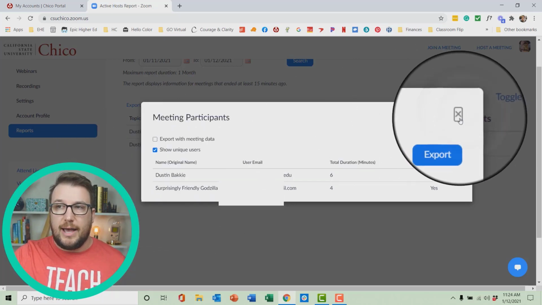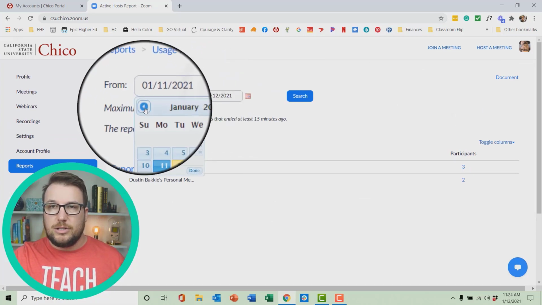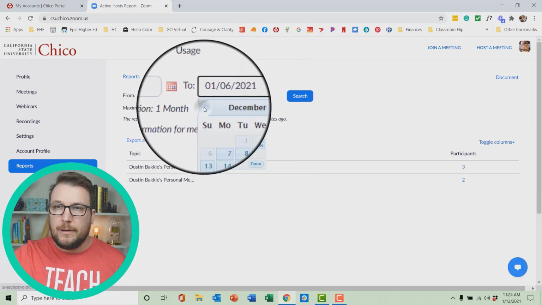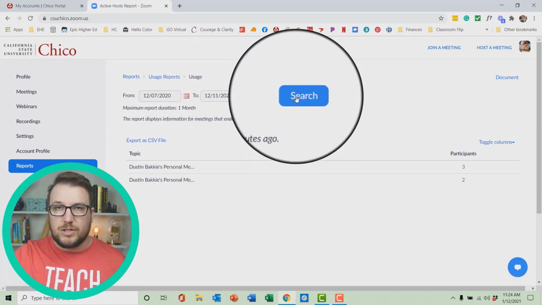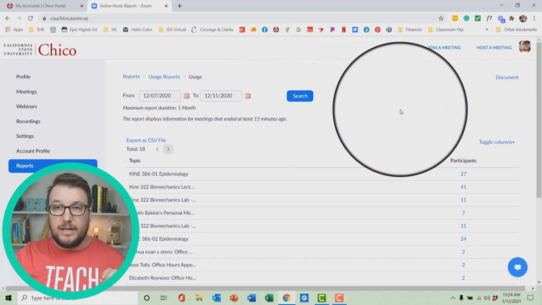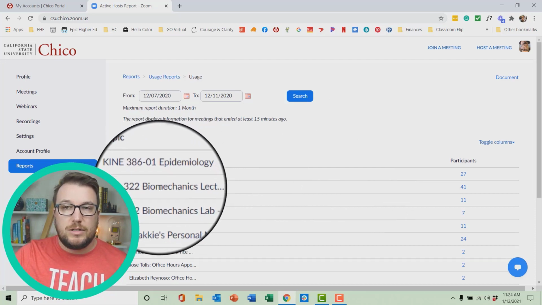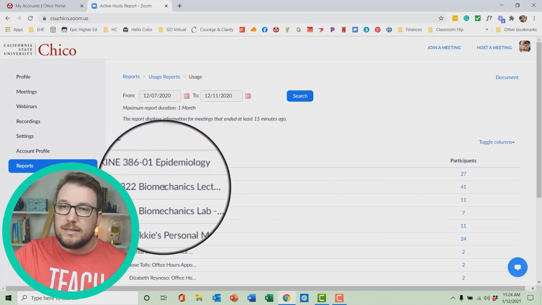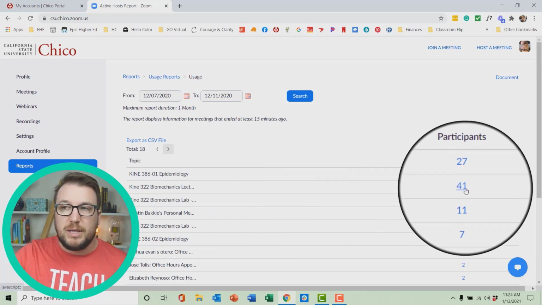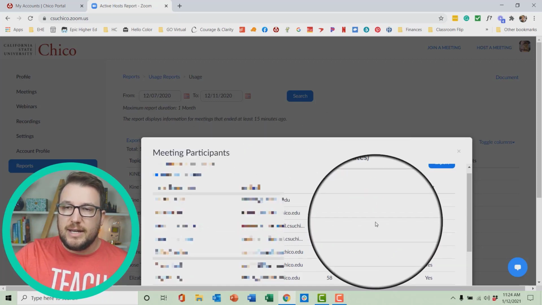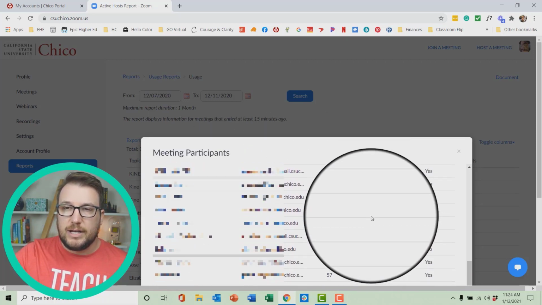But let's actually look at an actual class. So I'm going to go back into this first week of December by changing the date range up here and clicking search. So you could search specifically for a very specific due date or date range. And let's say I need to run an attendance report for this biomechanics lecture. There was 41 people here. So I'm going to click on the 41 and click that show unique users button. And it gives a nice clean range of who was there.